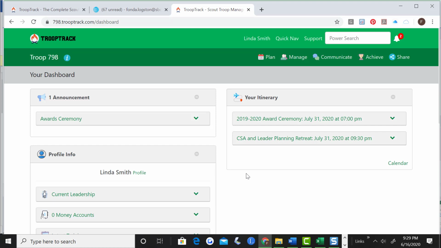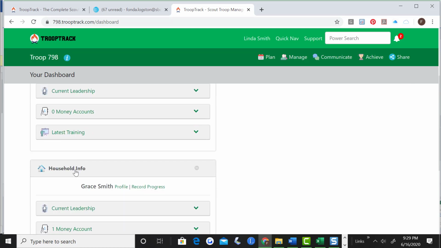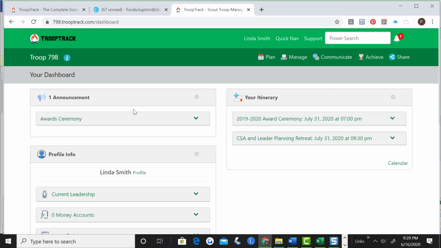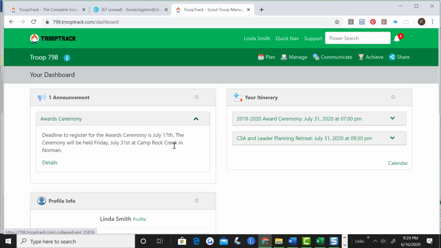So let's look at the dashboard first. On the left-hand side, you're going to see three windows: an announcement window, profile info, and your household info. And on the right side, you're going to see your itinerary, basically the things coming up, the calendar. Under announcements, you can expand that, and here we have one announcement that there's a deadline to register for the award ceremony coming up July 17th.